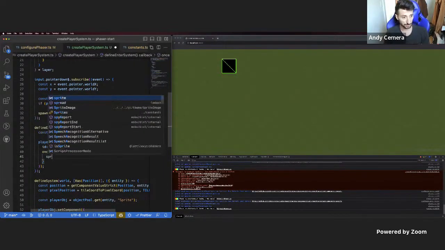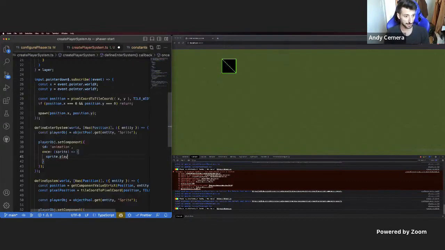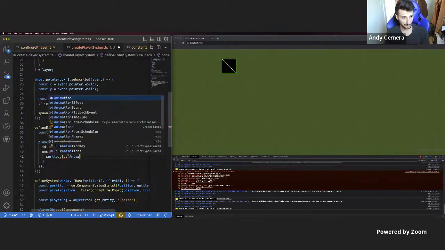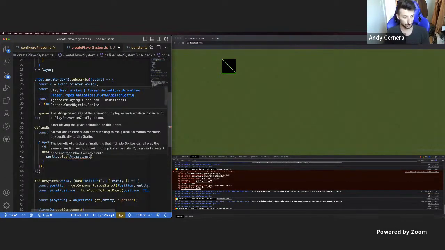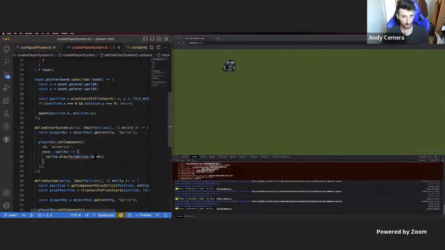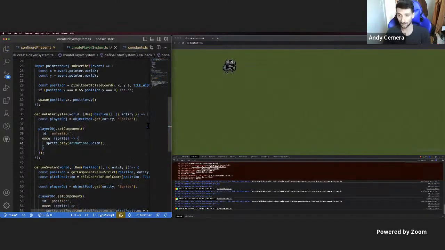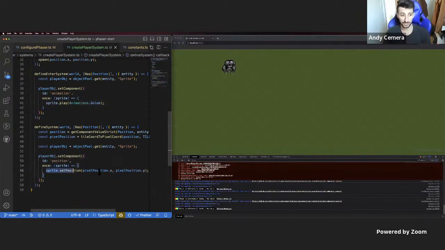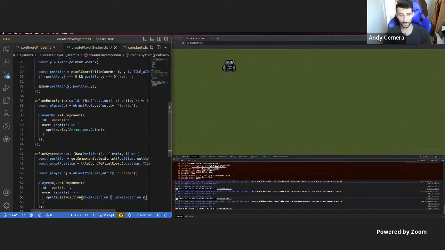Now we can just go sprite.play animations golem. There we go. We got a golem. Cool. And this didn't need to change because we're just changing the position.